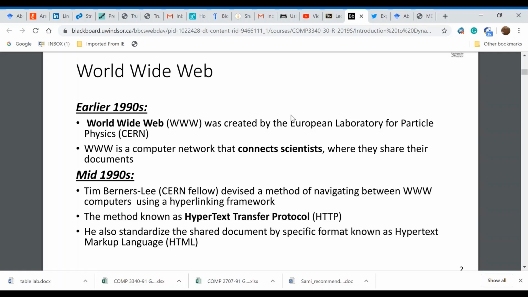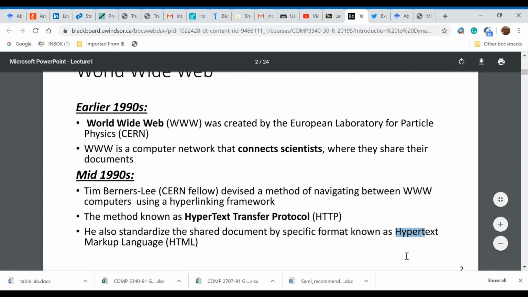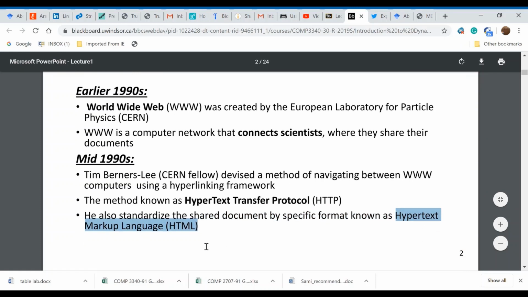He also standardized the shared document. So the document that's shared between those machines has to have a certain format. The format is known as Hypertext Markup Language, which is HTML. So any document that will transfer on this network has to have that certain format or standard, which we call HTML.